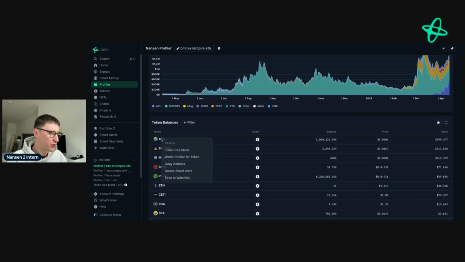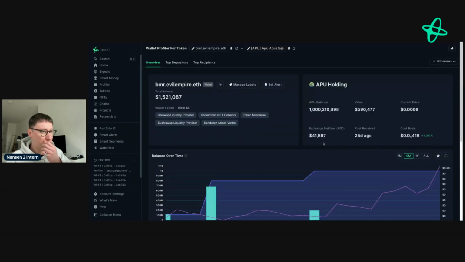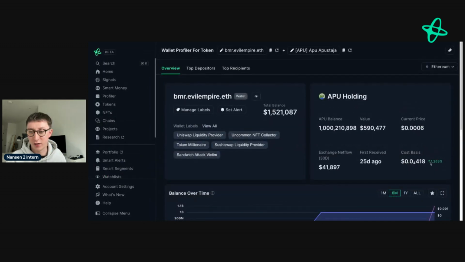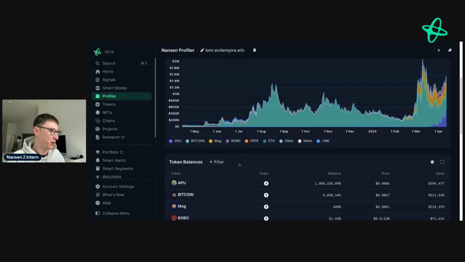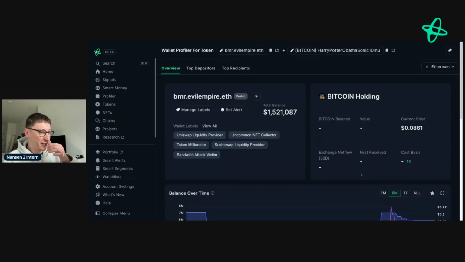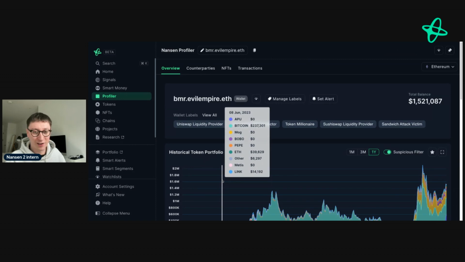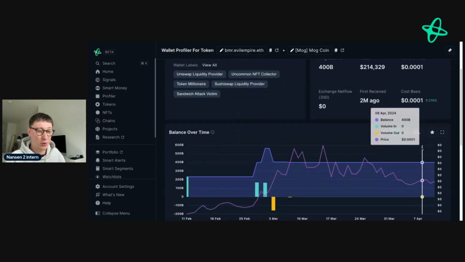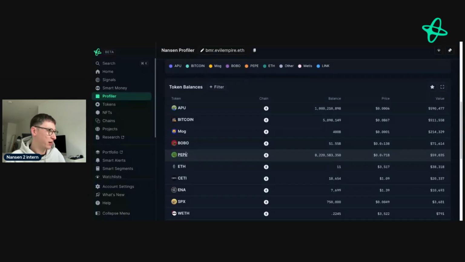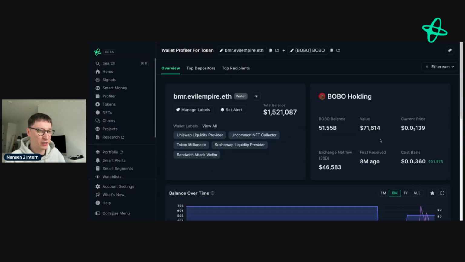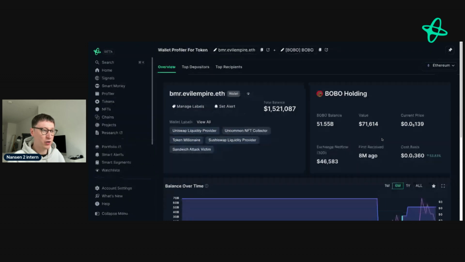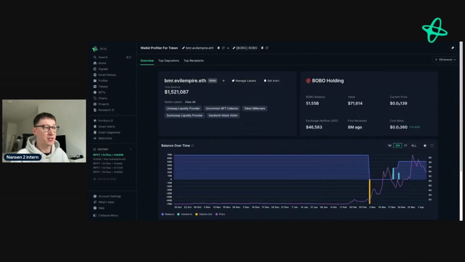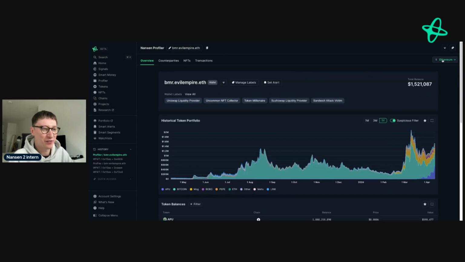And so let's just see how well they performed on this. On the token APU, they are up, if you can't see that, nearly 1,300%, which is crazy when you think about it. Bitcoin, they are up 69%. Ironic. Mog, they're up 219%. Bobo, let's have a look here, up 53%. So this address has a proven record of being a successful meme coin trader, or at least buying meme coins. It's all about the exit after all.